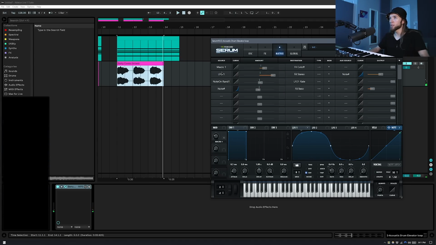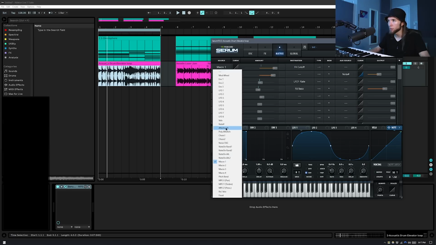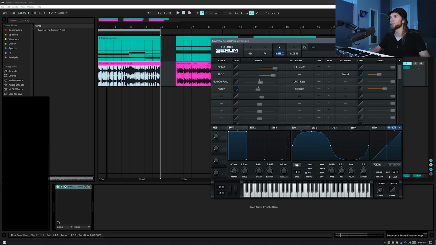So another thing that we could do, instead of modulating the filter stereo, I'm going to just reset that. So instead of using the macro to change the filter cutoff, let's use the note number modulator to change the filter cutoff and see what kind of cool effects we can do with this.